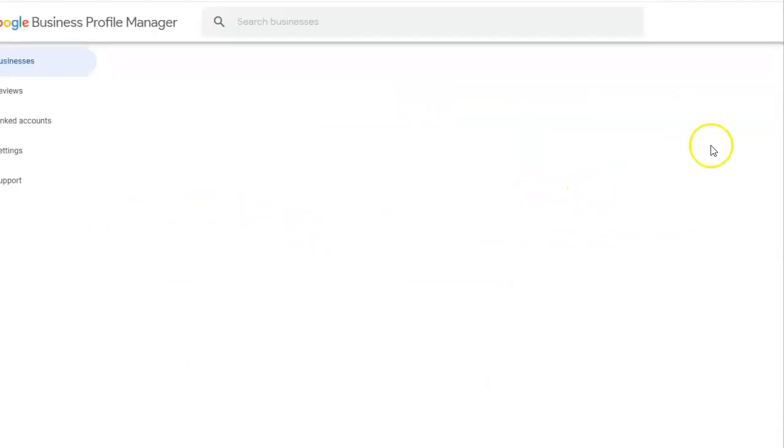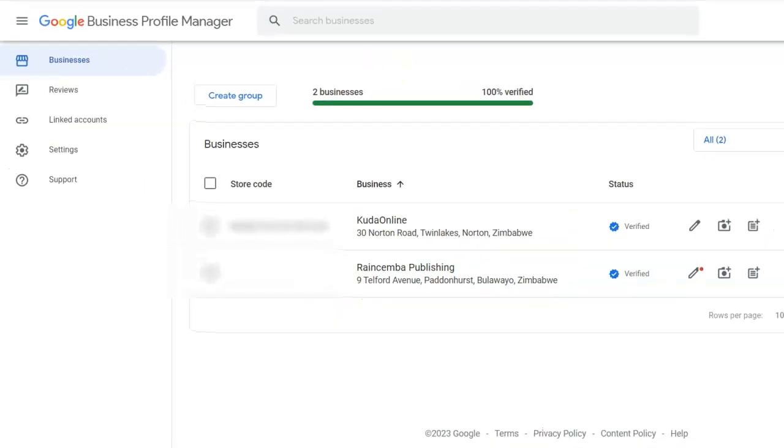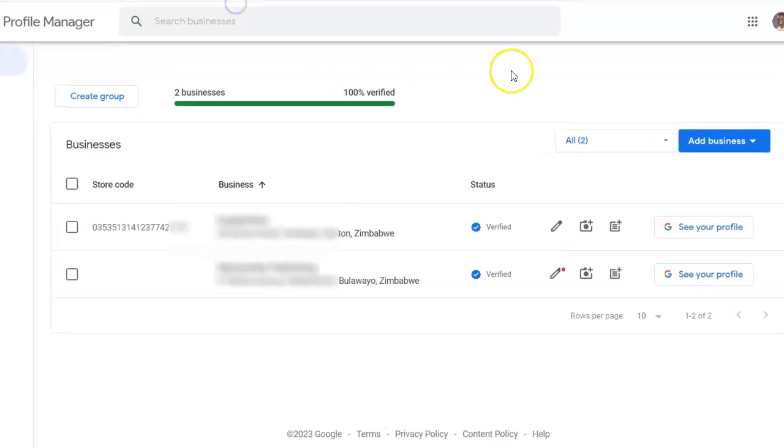I'm already logged in to my Gmail account. As you can see, I do have a couple of businesses that I've already added there. I'm going to show you for this one. Since I'm logged in, I'm going to locate here where it says add a business, and I'm just going to click on that. This is import a business or add a business. I'm going to add a business.